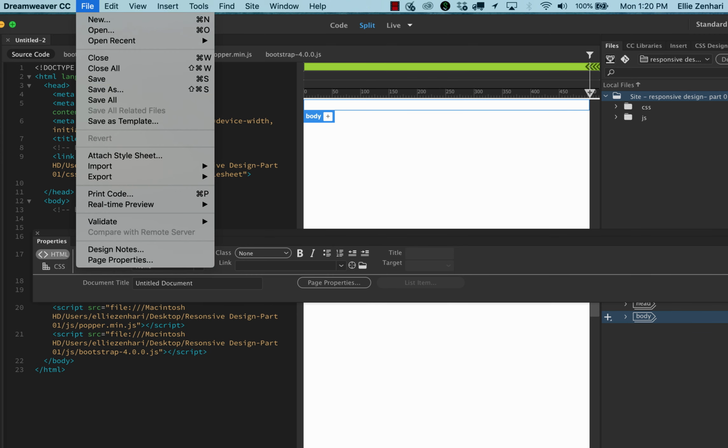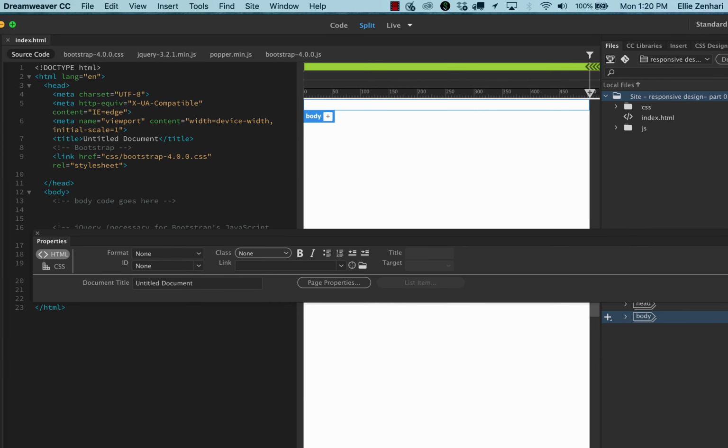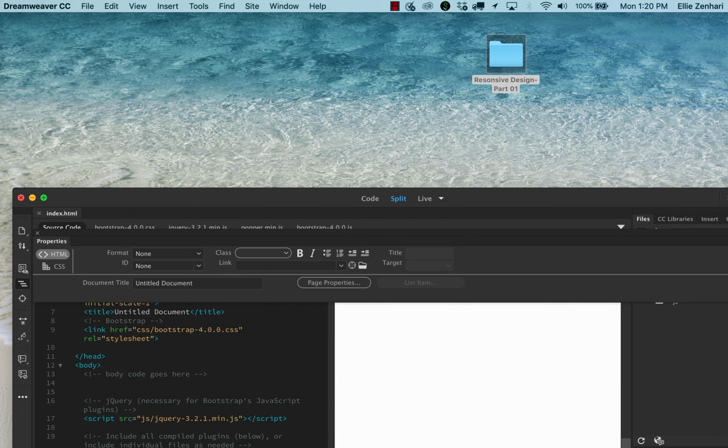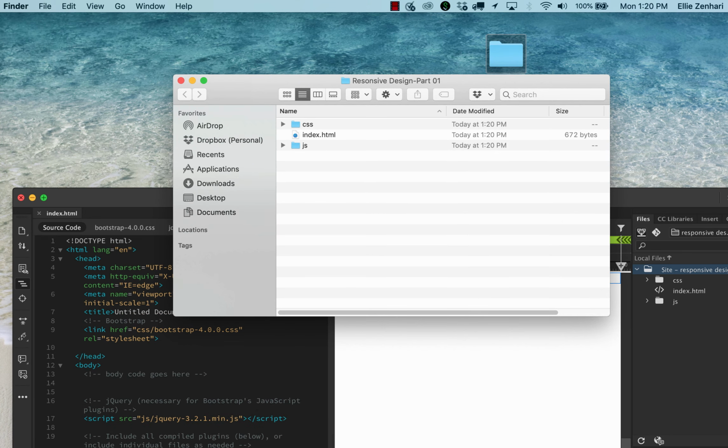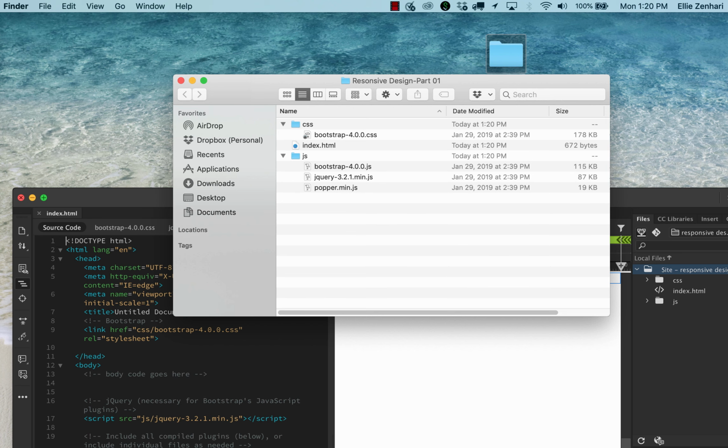I'm going to go ahead and save this document into my root folder. And as soon as I do that, if I come back here, you'll see that automatically the program has created a bootstrap CSS and a bootstrap jQuery and JavaScript documents for me.